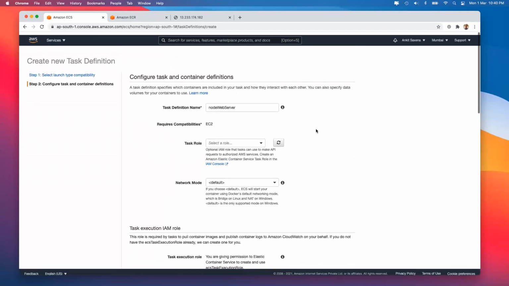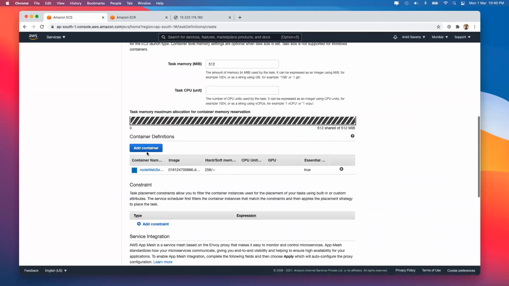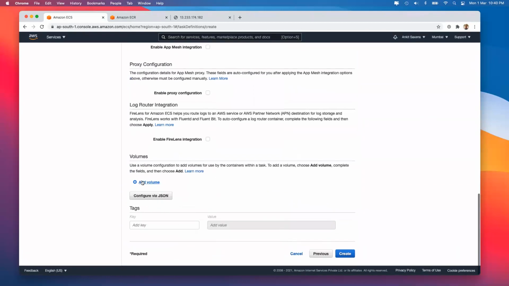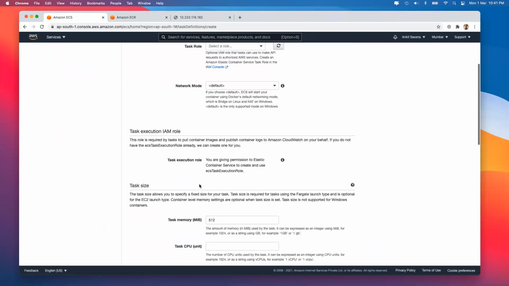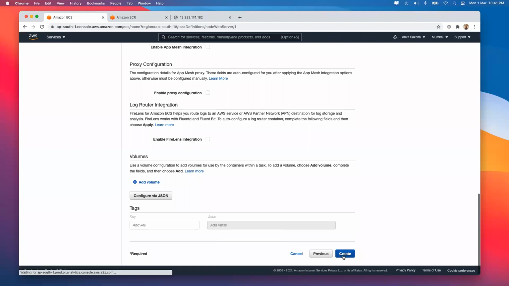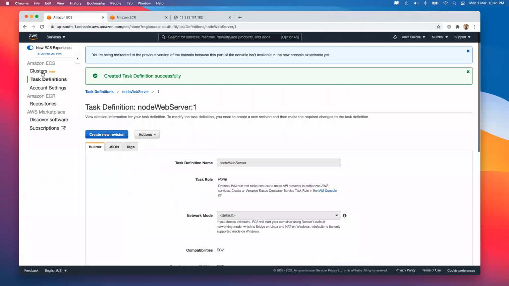So now, if this is all good, 512 MB RAM, I have given a container over here. If I want to add a volume, I can add a volume. If I want ECS to send logs to AWS services, I can give that also over here. If I want to add a proxy, I can, but right now my work is on server 8080 and these things should suffice for me. For that reason, I click on create over here.